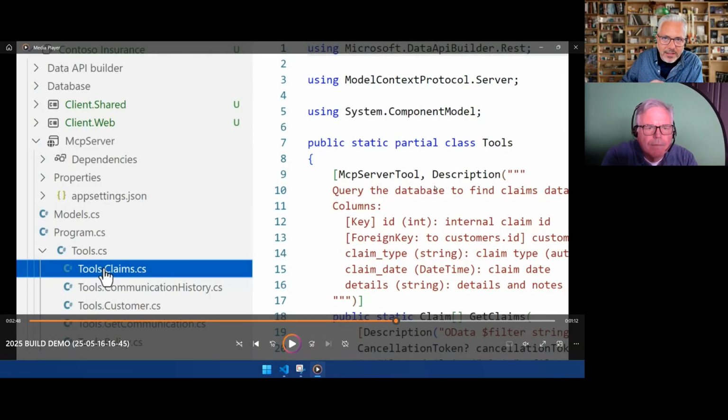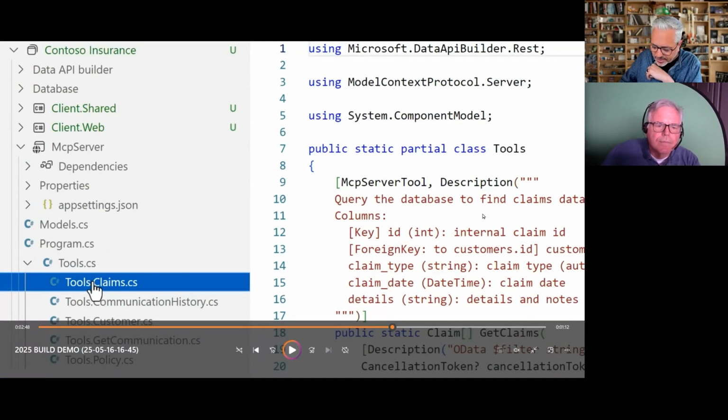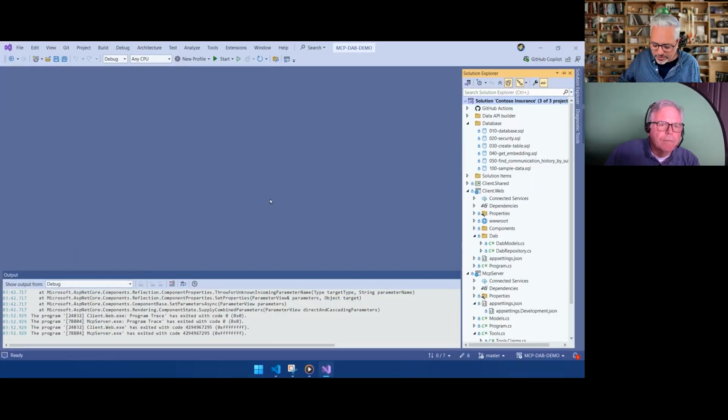It looks like a method decorated with attributes that explain what the method does. So in this case, see if I can get it full screen. This is the claim method. It's a little bit hidden by this, so I have the actual method here. Let me show you what it looks like if we were just inside Visual Studio. So here's real Visual Studio rather than my snippet of it.